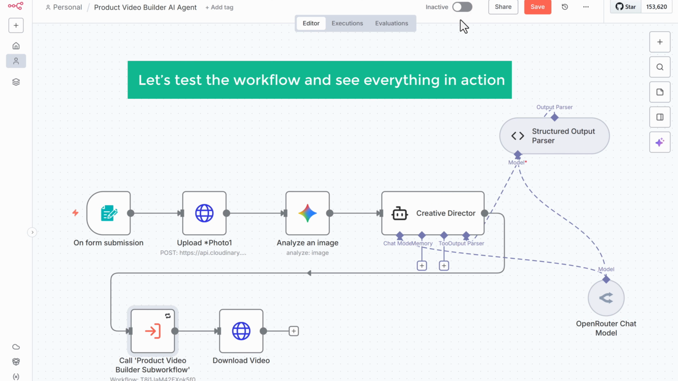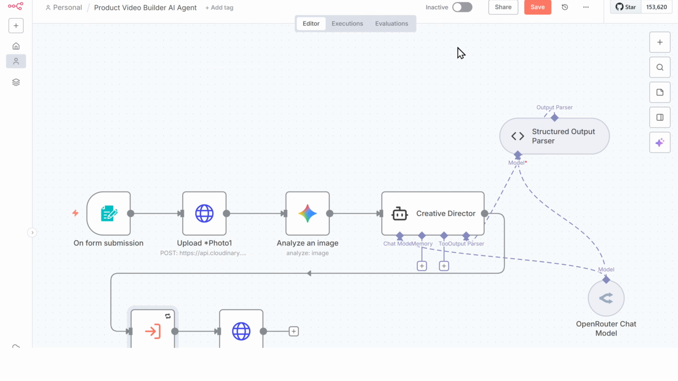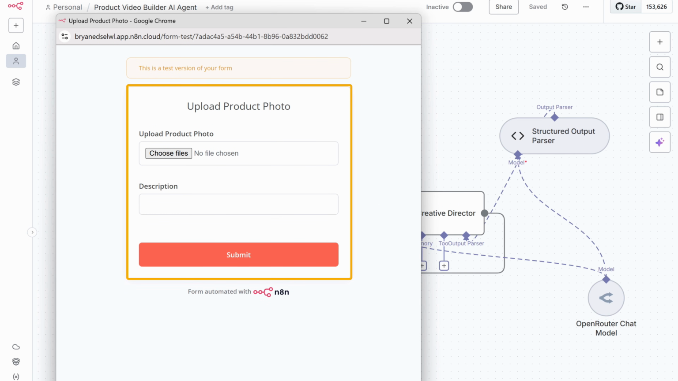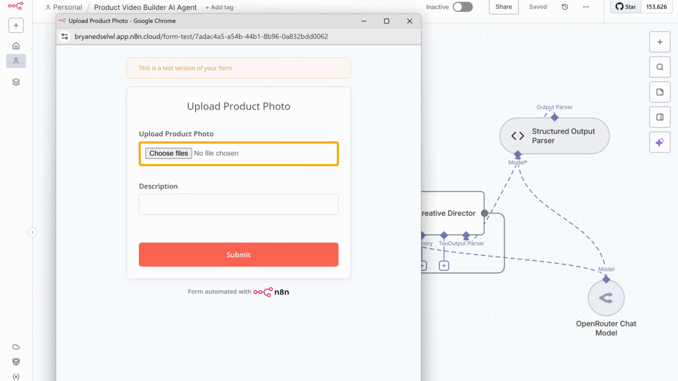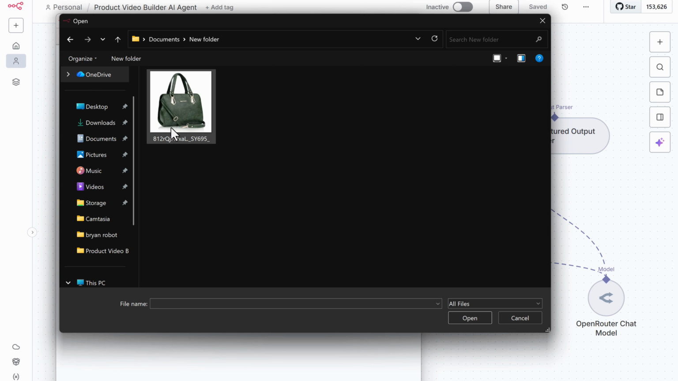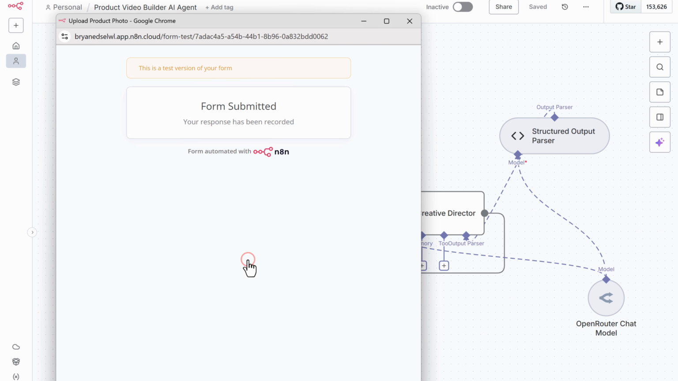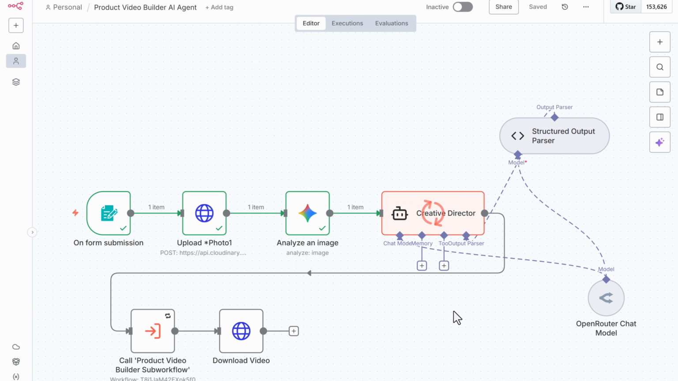Next, let's test the workflow and see everything in action. First, save the workflow and click Execute. You'll now see this form. First, let's upload a product image. You can also add a short description if you want to give the AI a bit more context. Once that's done, click Submit. And the workflow will now run in the background.